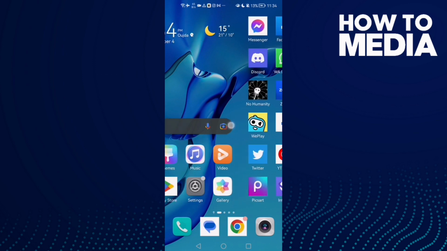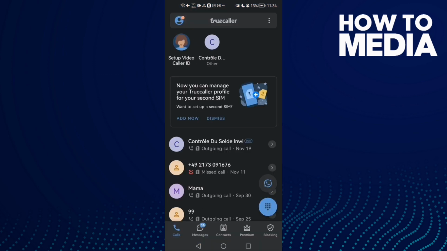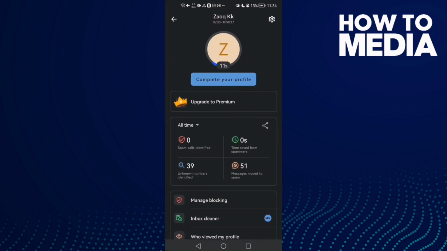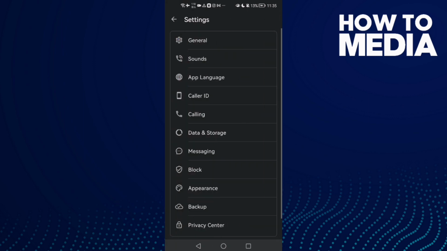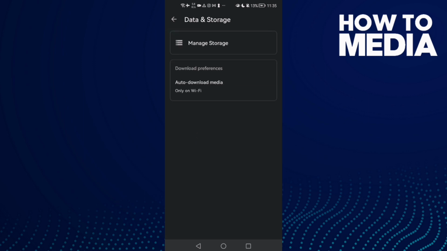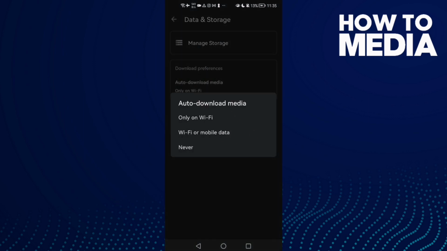First open Truecaller and here just click on your profile, and after that click the settings icon in top corner, and now just click data and storage, and here we'll find download preferences. Just click on it and here you can manage it.